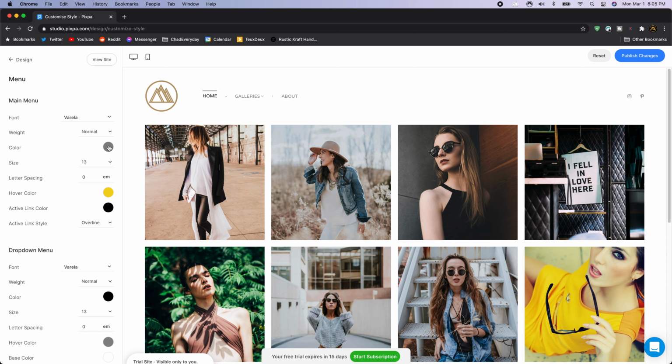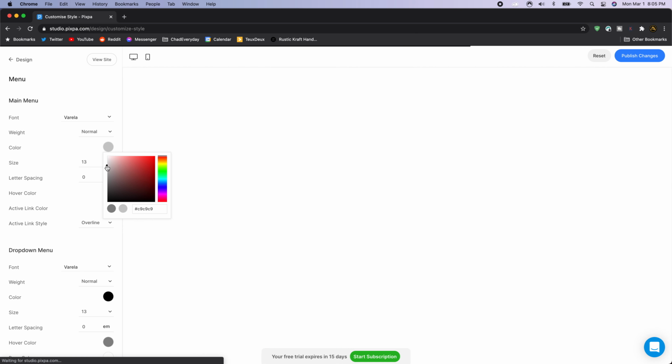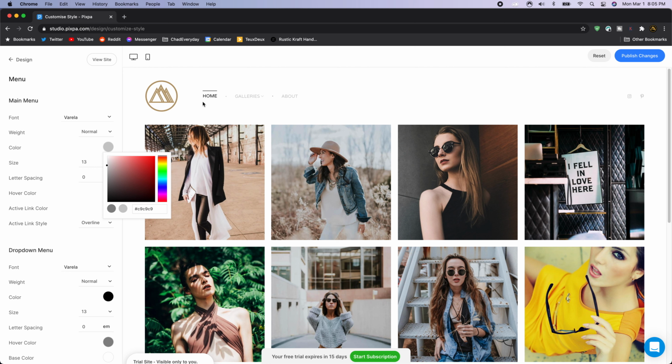And then maybe this gray is a little bit too dark, so let's lighten that gray up some, just so it separates from the active link. I also don't like this line being over top of the text. So you can control that by the active link styles here. You can see the overline is selected. I'm going to hit no style.